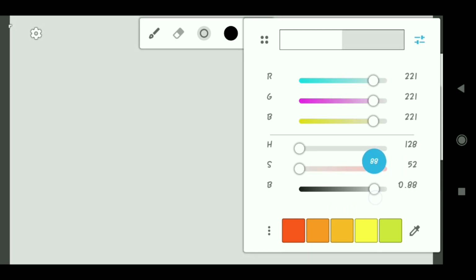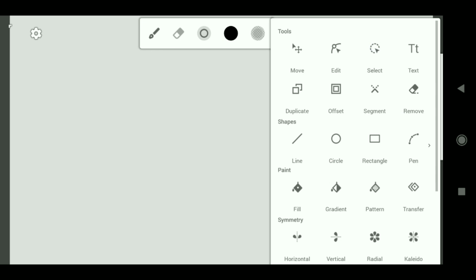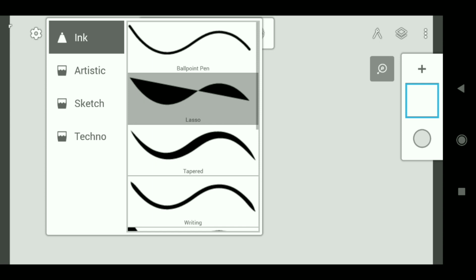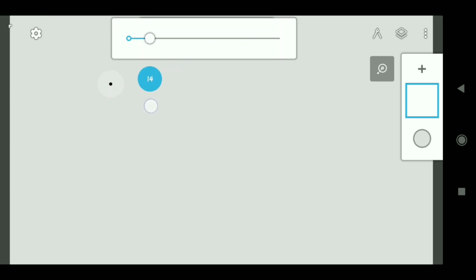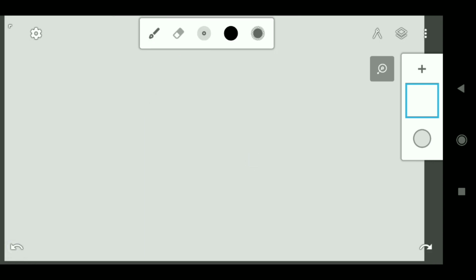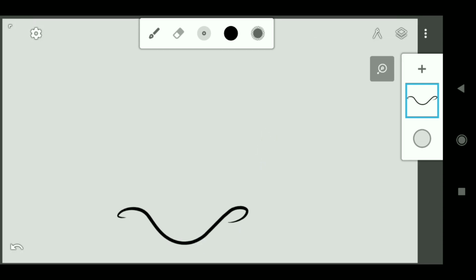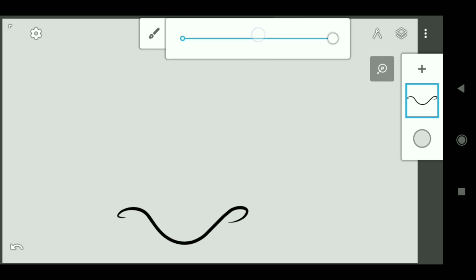Select the canvas color gray. Select lazy. Select temporary brush. Decrease the brush size. Now decrease the opacity.